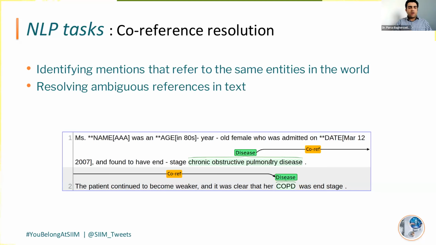So the task of co-reference resolution is to basically identify mentions that refer to the same entities in the world, or in this case, in this clinic, for this patient. So first, we identified the named entities in the previous stage, such as chronic obstructive pulmonary disease and COPD, and then we try to resolve these ambiguities and basically link these entities.